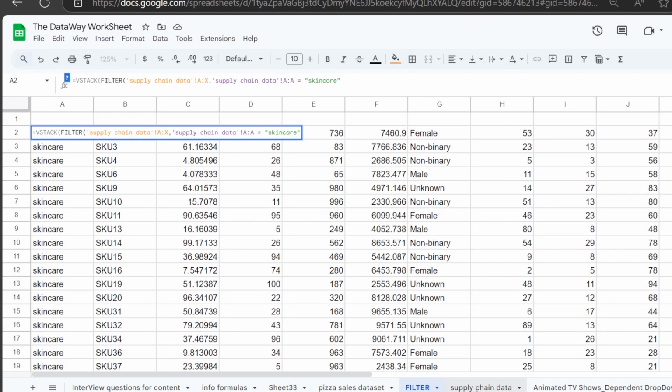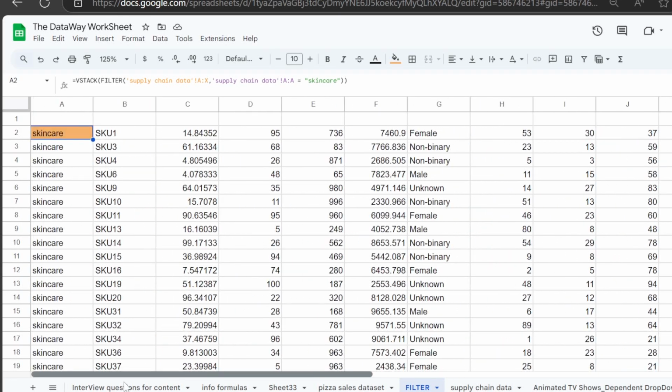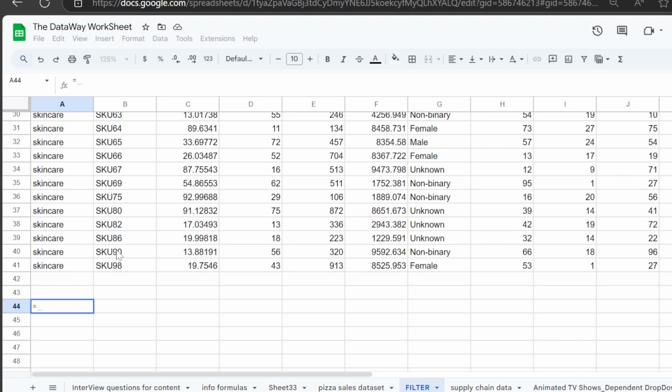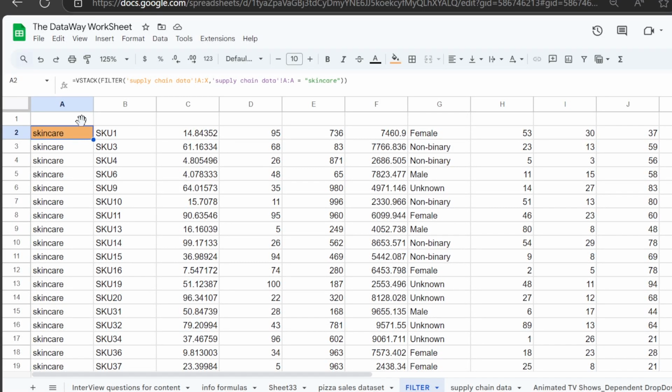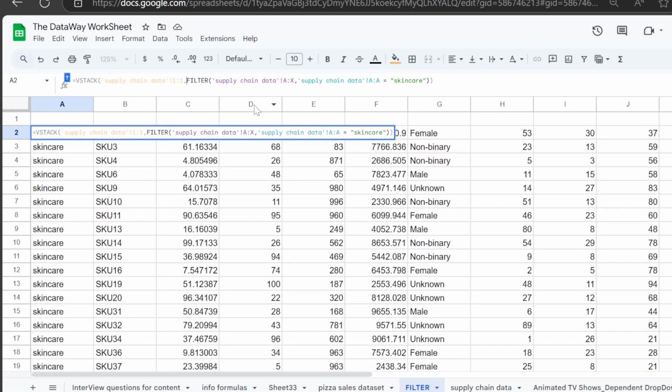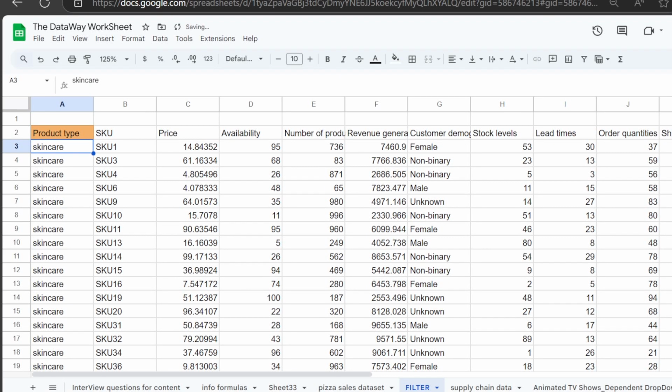So with VSTACK, I'm going to select this range first. I'll just come here and select this. Okay, so this is my range. I'll just copy this so it'll be easier for me to write the formula. So basically this is the range of my header, and this is the filtered data that you are seeing over here. Essentially I'm saying stack this and stack this together. Now if I do this, you can see that the header is also included in the result. Okay, so there are two ways you can do this, depending on what works for you.